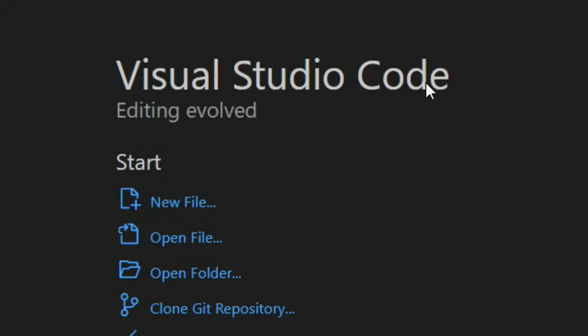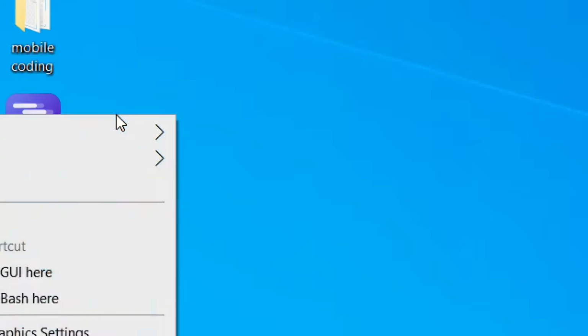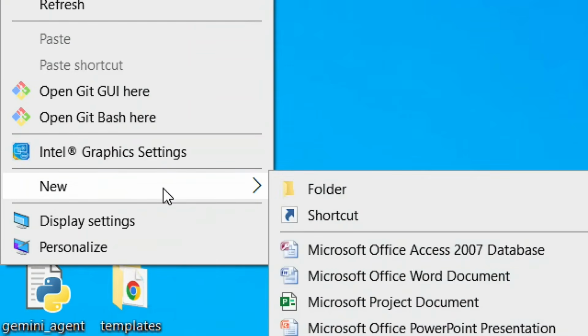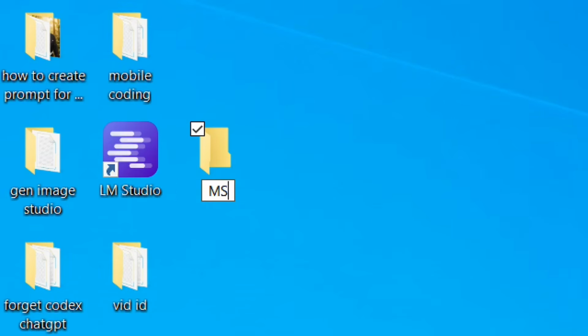What you have to do is install Visual Studio Code. If you don't have it, I have a video on how to install it. After that, create a folder on your desktop by simply right clicking. You go to New, select Folder, and then name it the app name that you prefer. Mine is MSC, which simply means Modern Scientific Calculator.